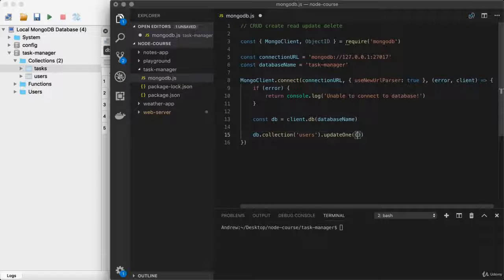Now the first object, this is where we provide the search criteria. So in our case, we're going to target the document by its ID, and the ID is going to equal a new ObjectID, and we're going to go ahead and pass to it as its first and only argument the string value we copied from Robo 3T. So in this case, we're creating an ObjectID using an existing value, and that's how we're going to be able to target our documents accordingly.